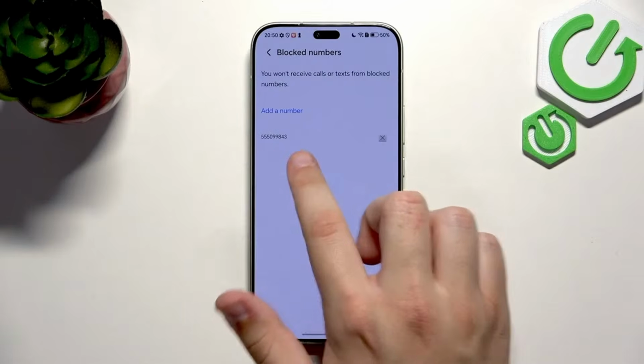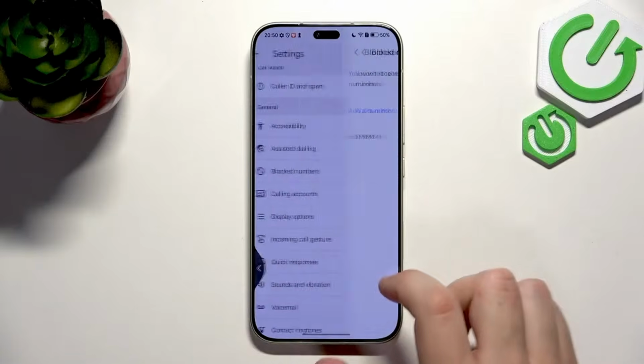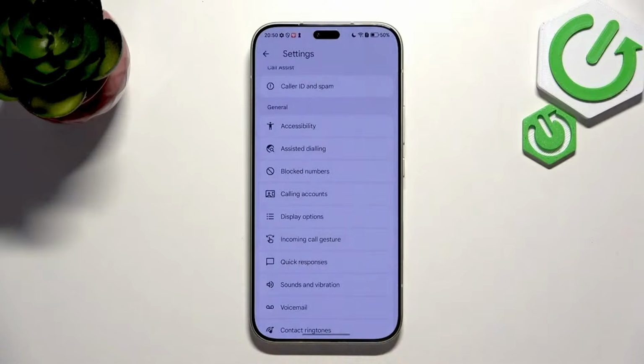And for the information, I don't know this number. This is a fictional number and it doesn't exist. So that's how you guys can basically do that. This is how you guys can block unwanted calls.